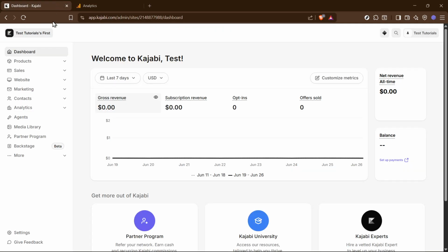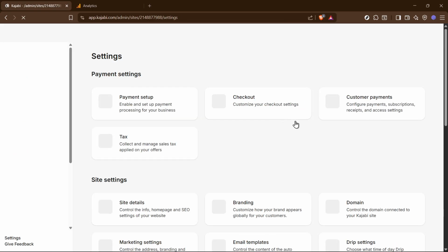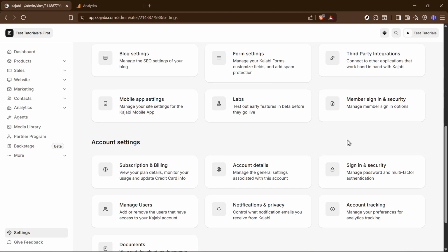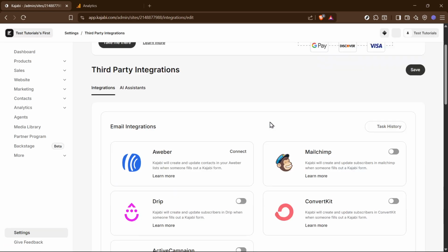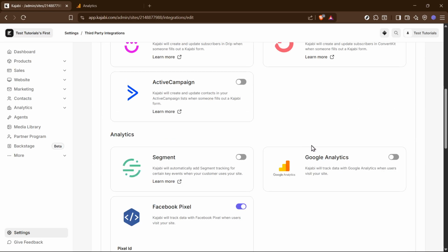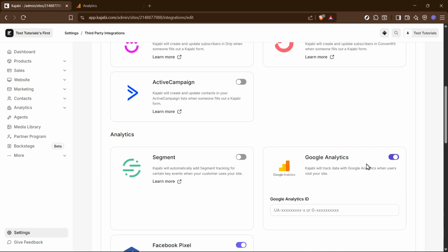Next, open Kajabi and sign into your account. After you're logged in, look to the bottom left corner and click Settings. Inside Settings, find the Site Settings section, then select Third-Party Integrations. This is where Kajabi lets you connect external tools like Google Analytics. Once you're in the integrations area, enable Google Analytics if it isn't already turned on.